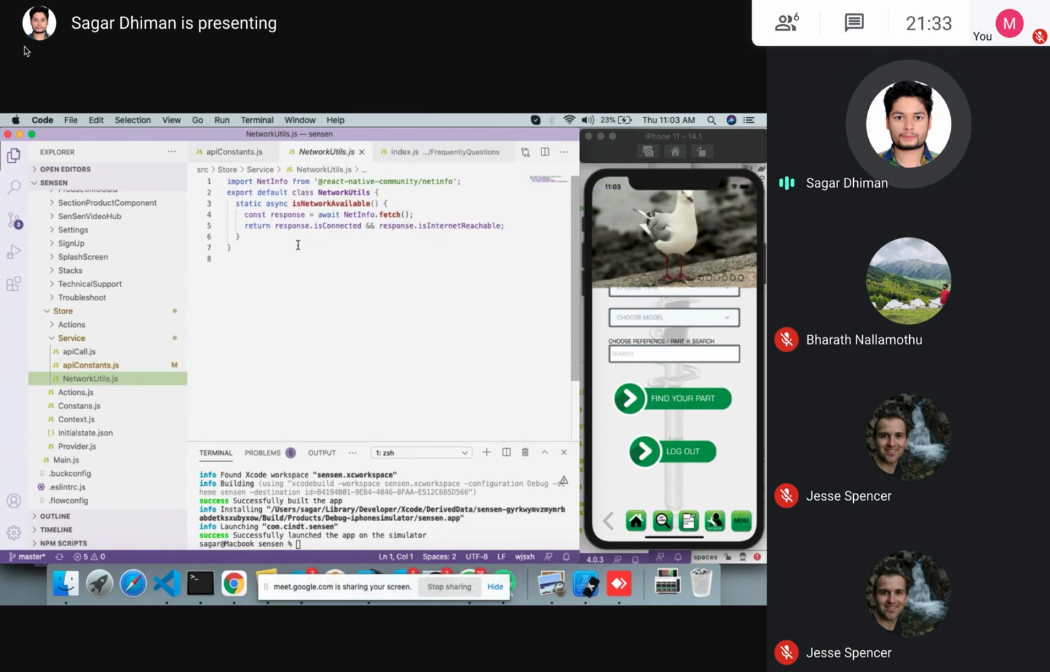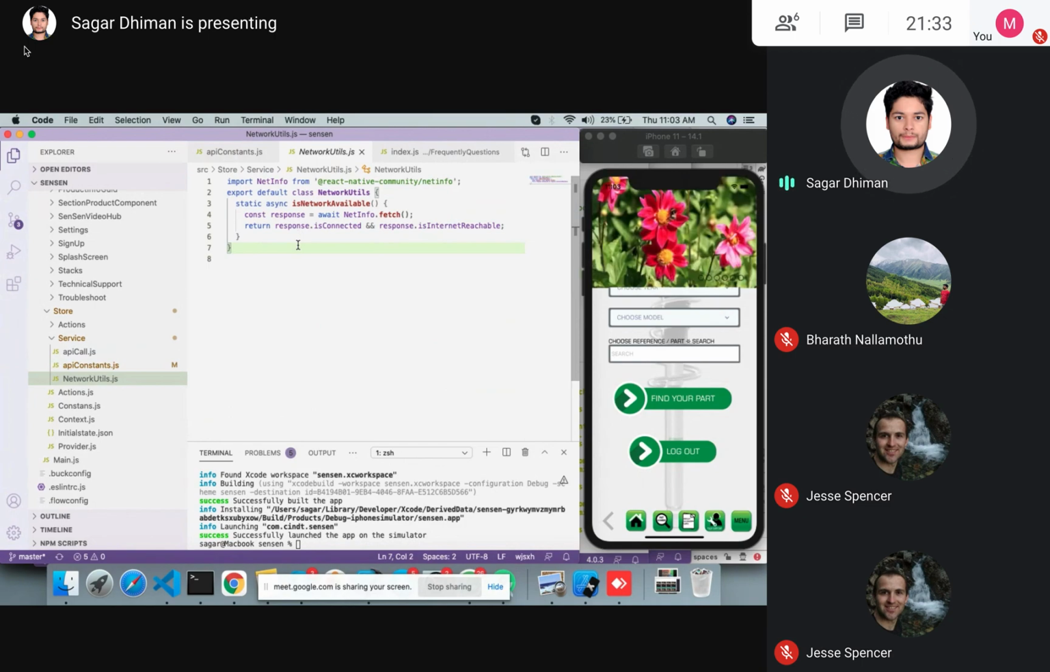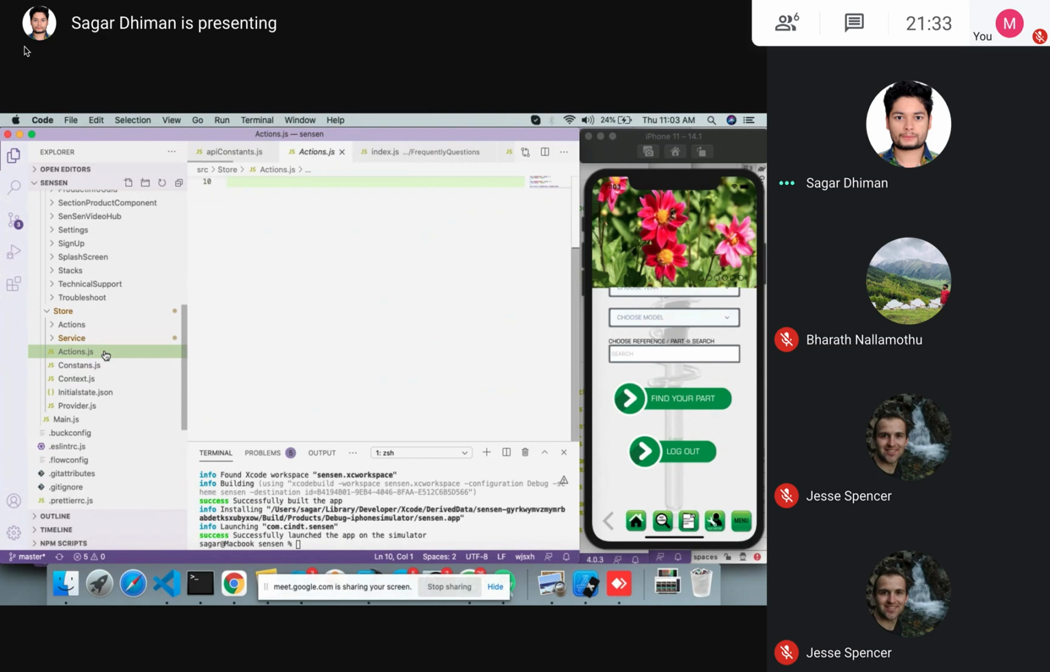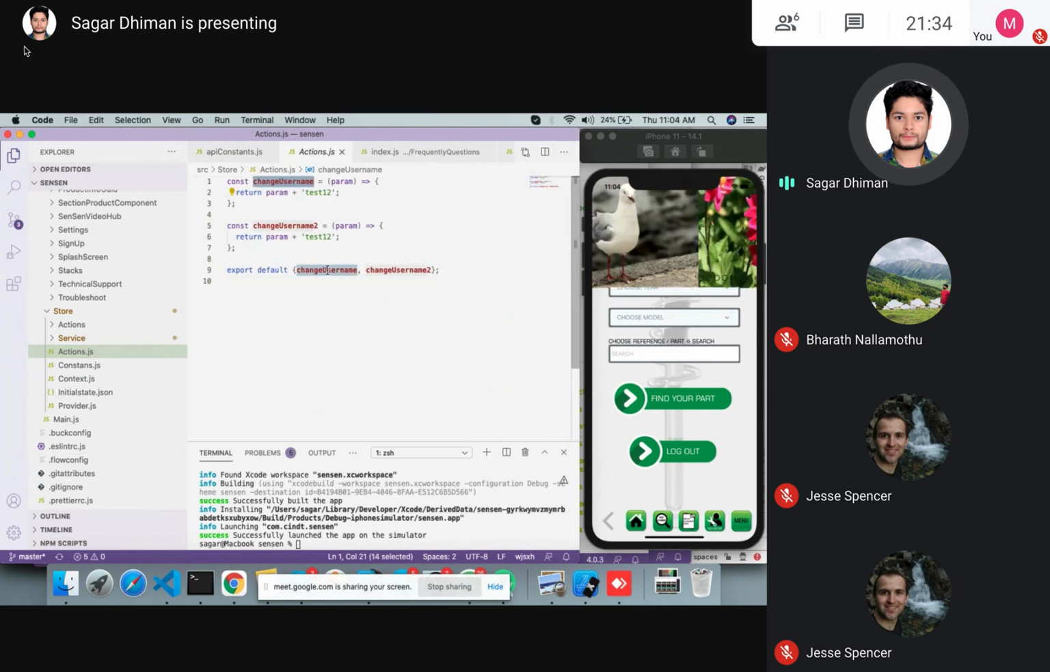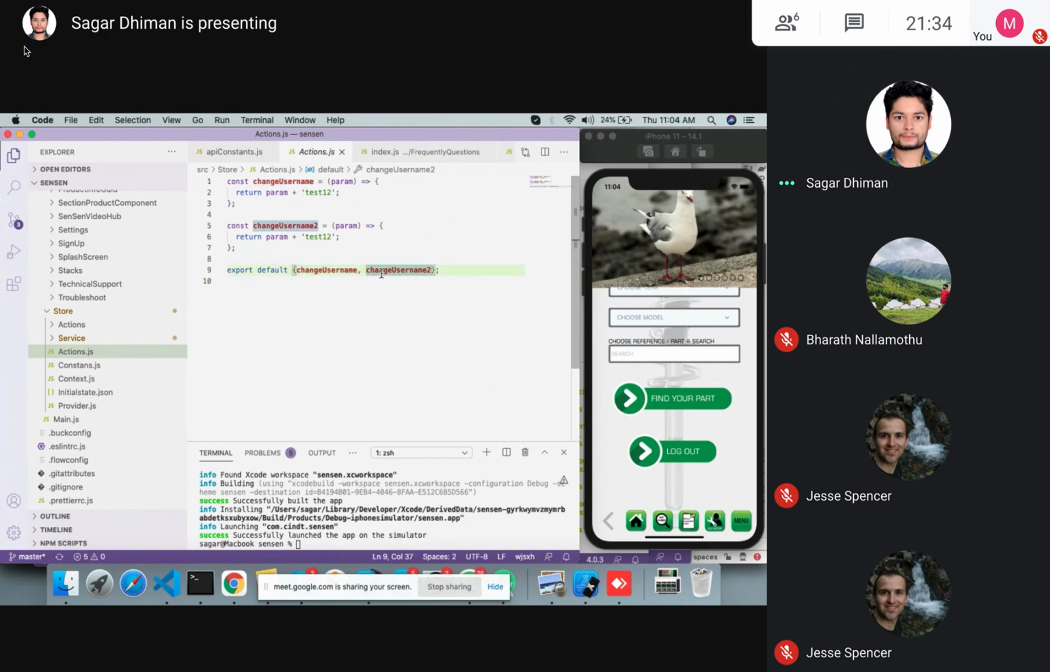The network utility file is just checking the network, whether our device has internet or not. It is just a network handling file here. And actions is a dummy file here. I will remove this. It is useless now.